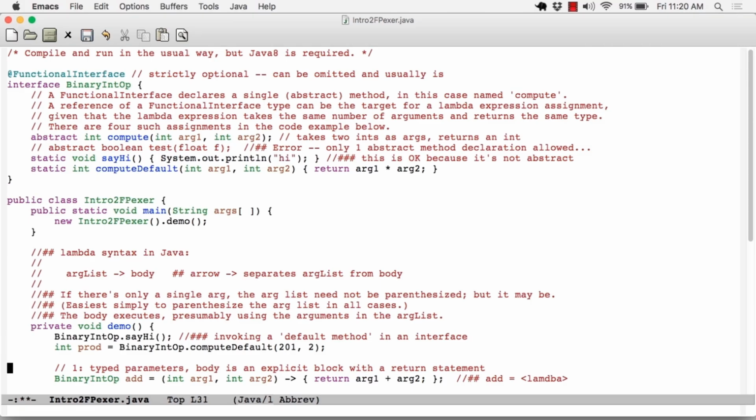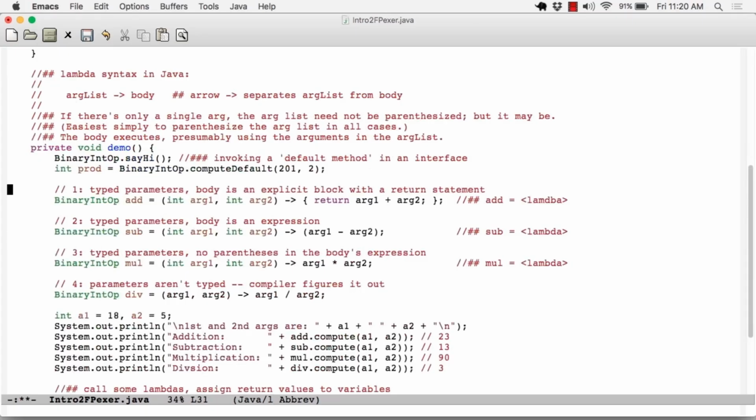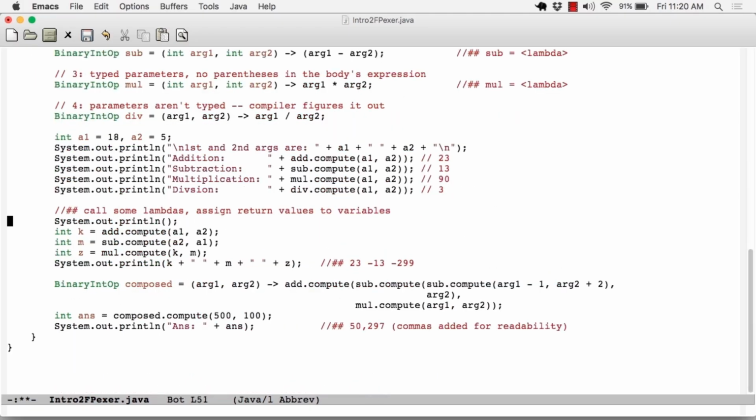So let's move down then to the demo section. Again, once more as proof of concept, I invoke the default method say hi. I invoke the default method compute default, and these work just as you would expect. Now, this section of the code is unchanged from the original, and down here I make some changes to indicate the results of experimentation. So these 3 examples are absolutely straightforward.